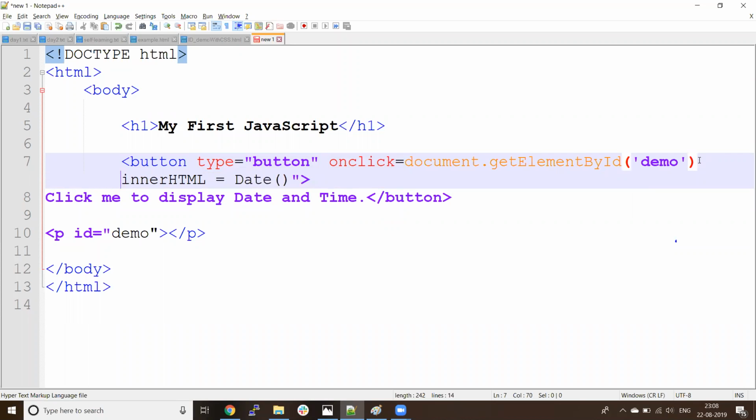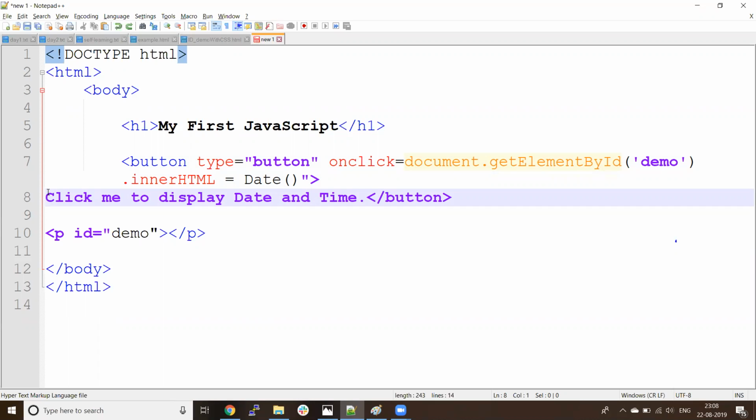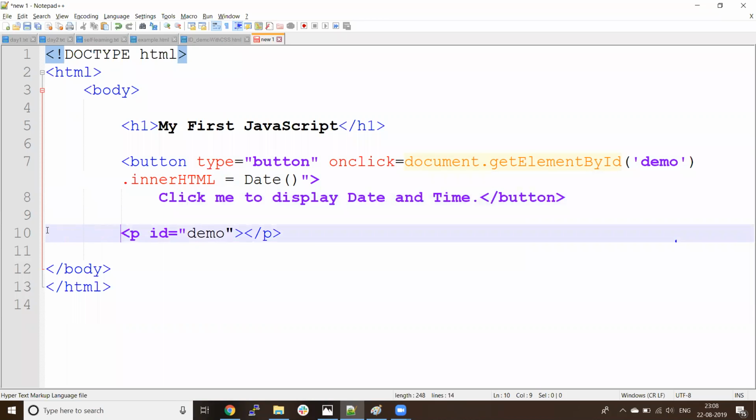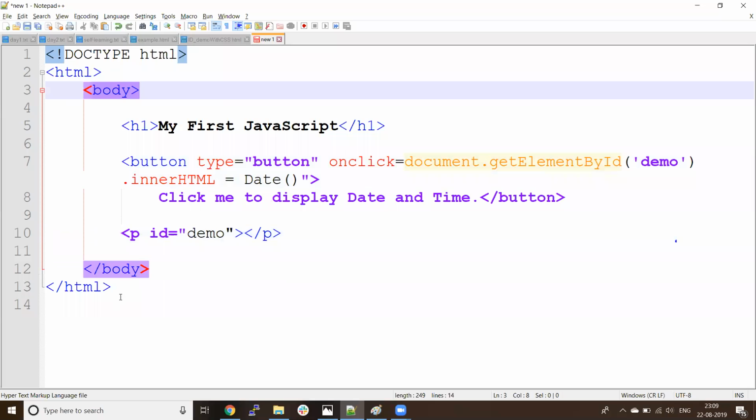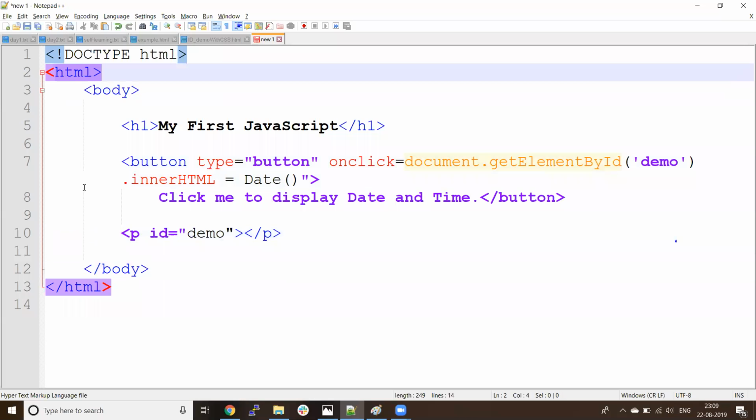And let's see. Don't worry about what is written. Control Z. Let me keep it. Oh, it's not going to the first line. Anyways, I'll tell you what it is. And then in the button, there is a text, Click on me, and this button is closed here. Then there is a p with id equals to demo, and then body is closed. Body started here, body closed here, HTML started here, HTML closed here.